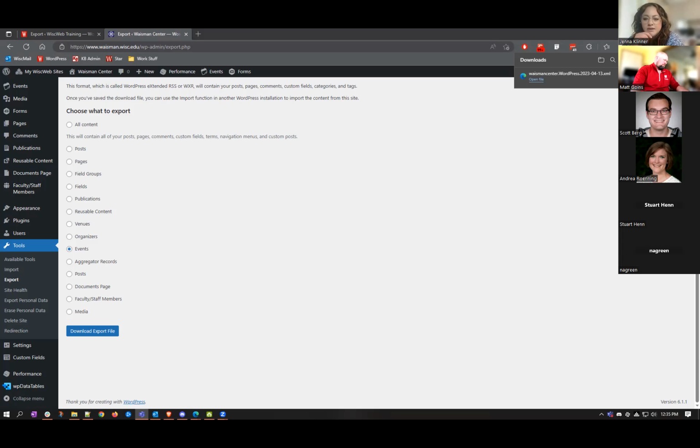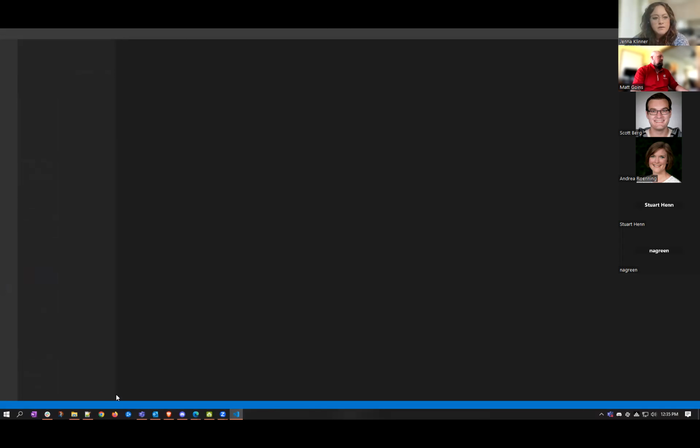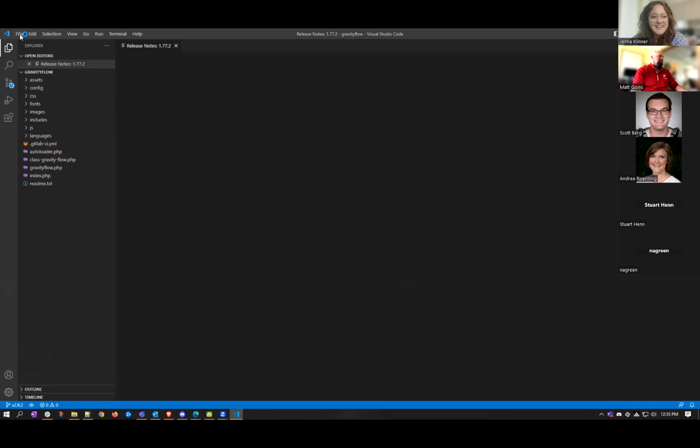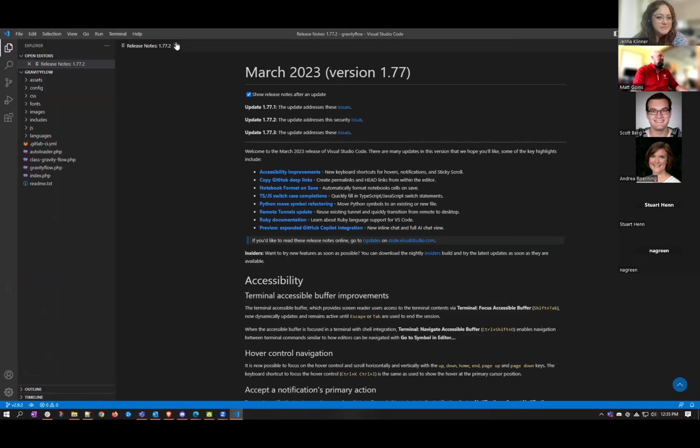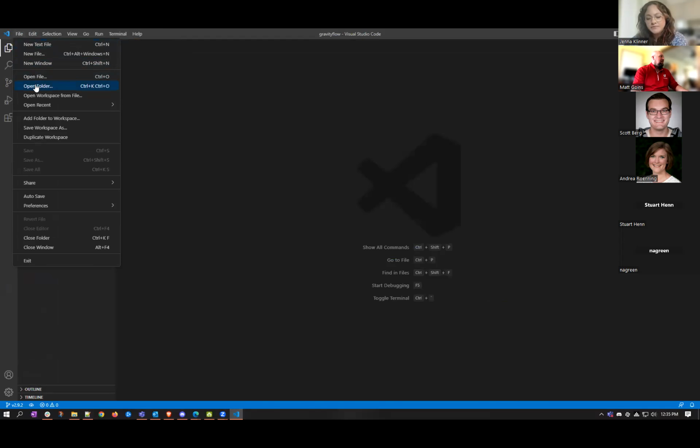Nick's also mentioning VS Code. We'll test that option as well. I'm just not sure if that's a tool that everyone will feel comfortable with or have on their computers. Matt's showing VS Code here. This is VS Code, also known as Visual Studio Code. Let's just take a real quick look.